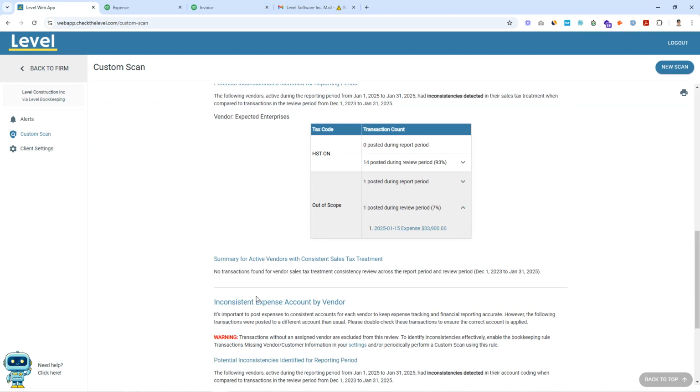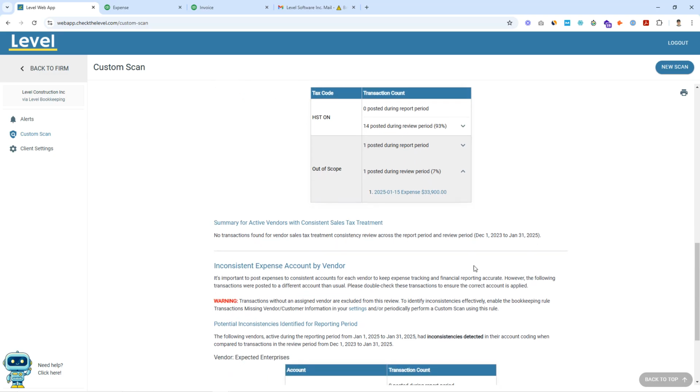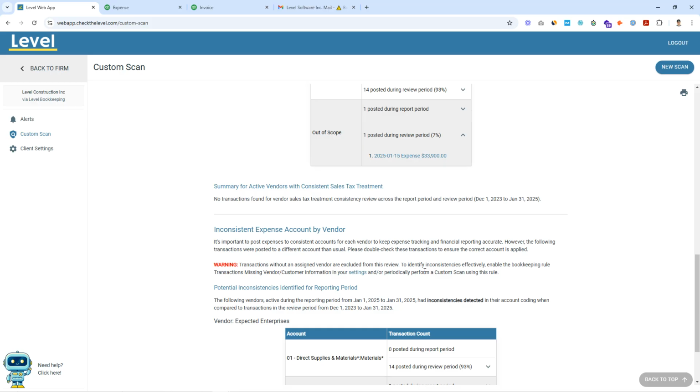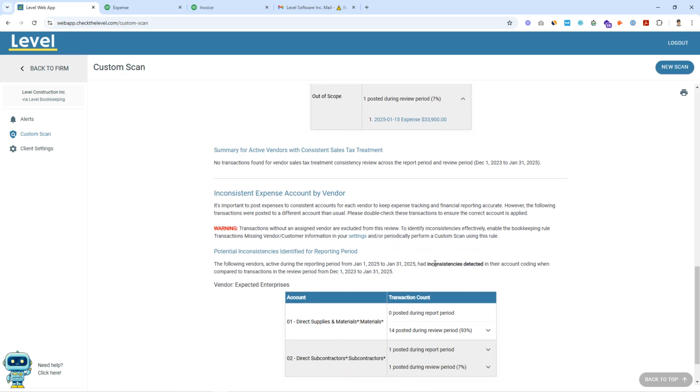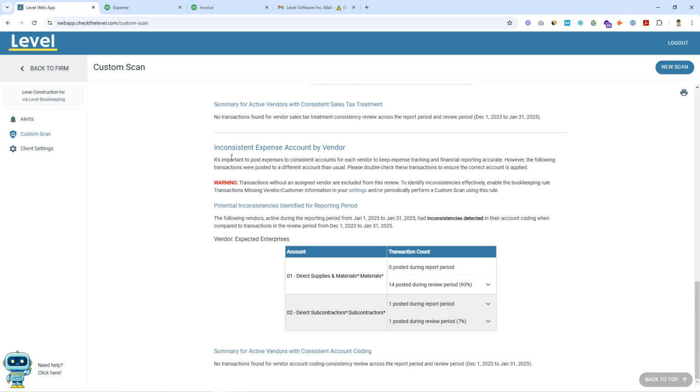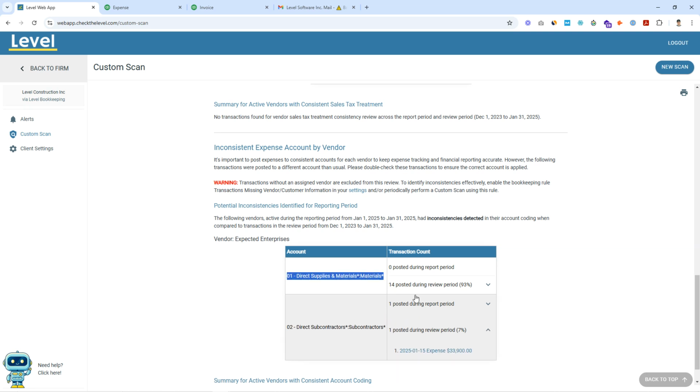And just to highlight again, Level is going to look at active vendors in January. So it is only vendors that had transactions in January that will be included in this report, right? So if you want a larger reporting period or a larger review, you would just increase the transaction dates that you're looking at. And then moving down further, we're going to see inconsistent expense account by vendor. Here we can see that Expected Enterprises actually was coded to direct subcontractors as opposed to materials, which it has historically been coded to. So the same applies.